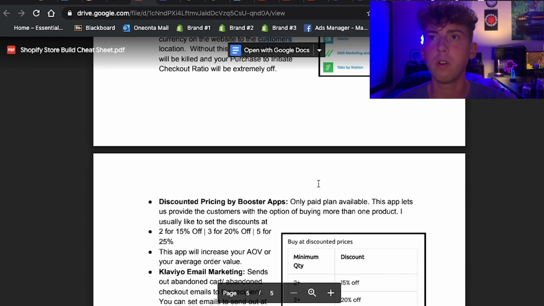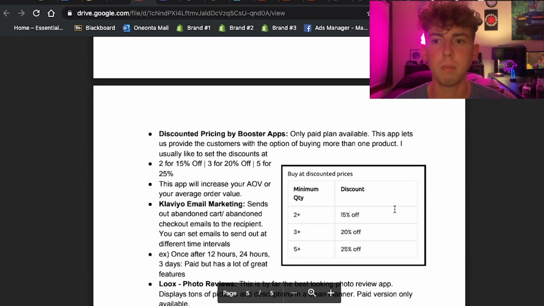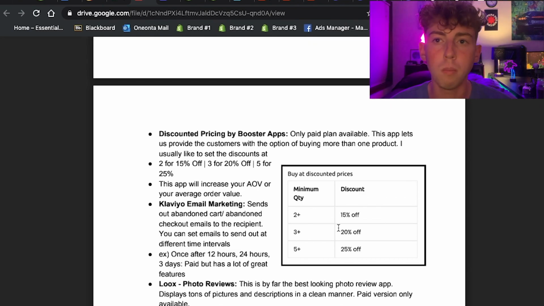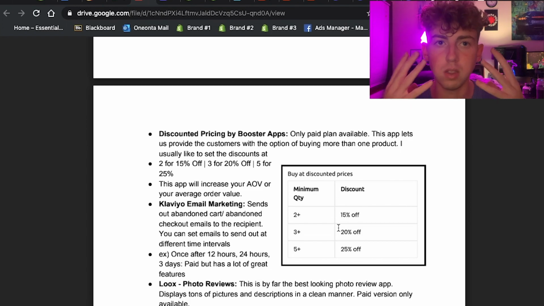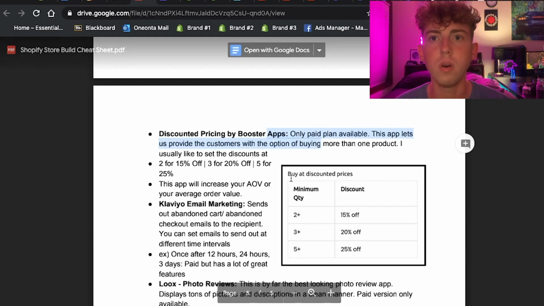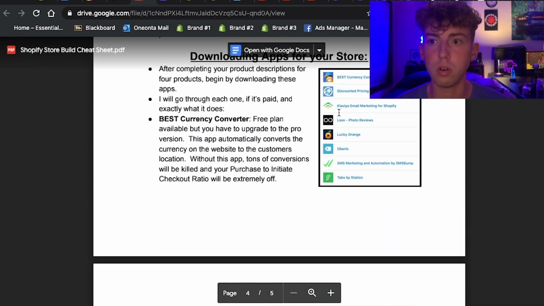The next one we're going to go over is Discounted Pricing by Booster Apps. Discounted Pricing by Booster Apps basically is just a quantity upsell. So if you order more than one, you basically get a discount. But for us, we're making more money and we're selling more volume, so it's more profit for us. But in the customer's mind, they think they're saving money, so they order more than one, and this is going to help out a lot with our average order value.